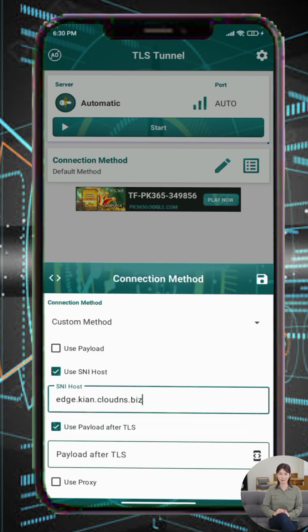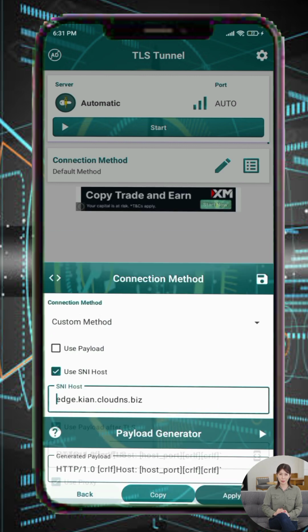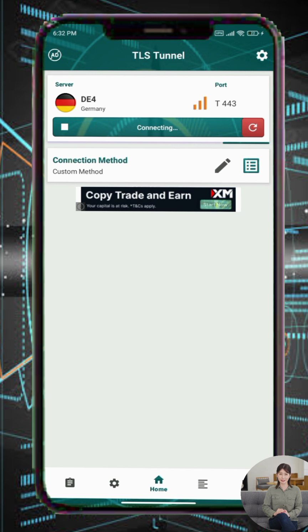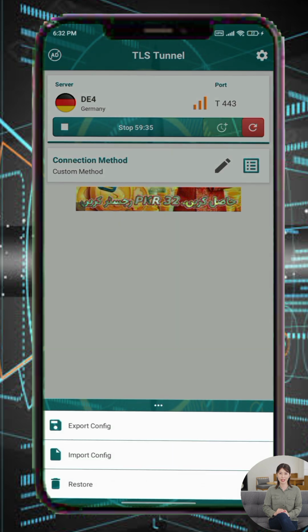Step 4. Once you have pasted the SNI, tap the Start button. Wait for a few seconds while the app connects to the TLS server. When you see the connected notification at the top of your screen, your VPN connection is active and running.